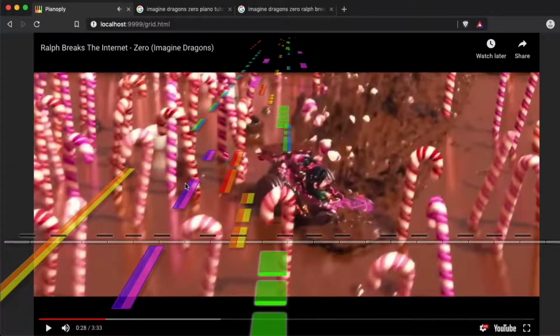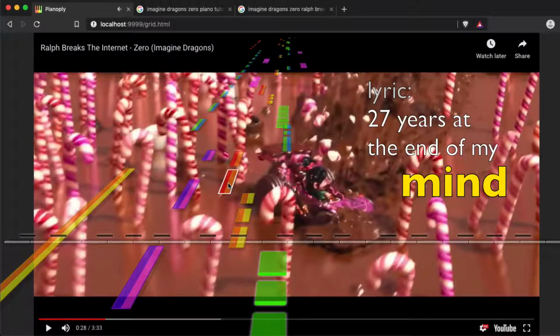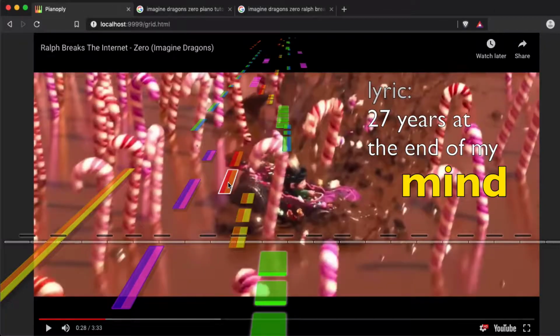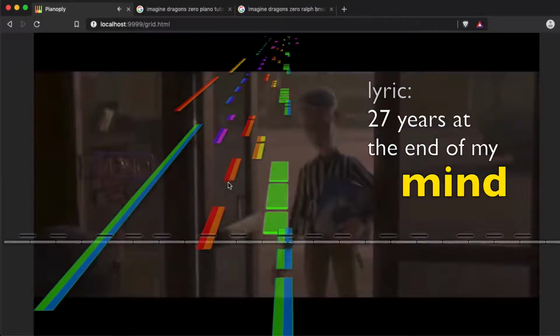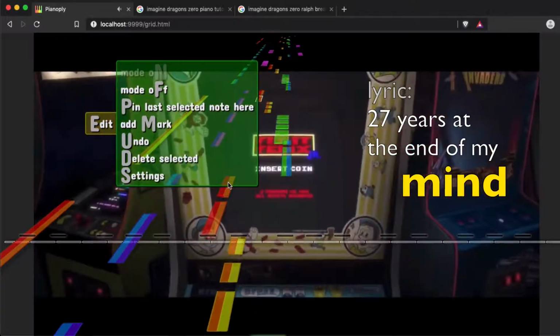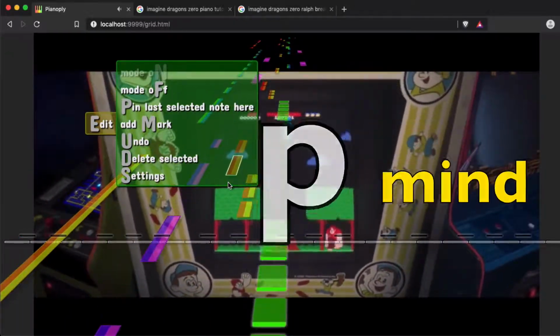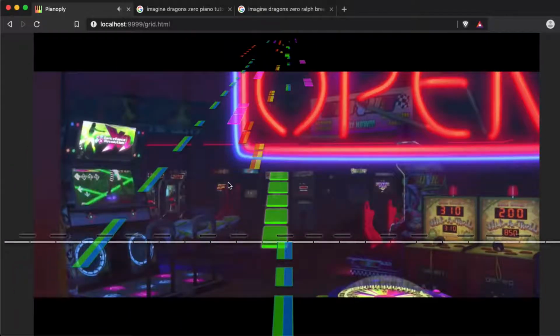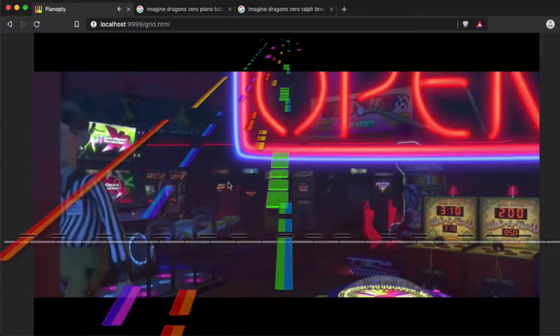So what we have to do is find another note we can pin. This one I think is the word mind. And if I've gotten it right here, let's pin that one.